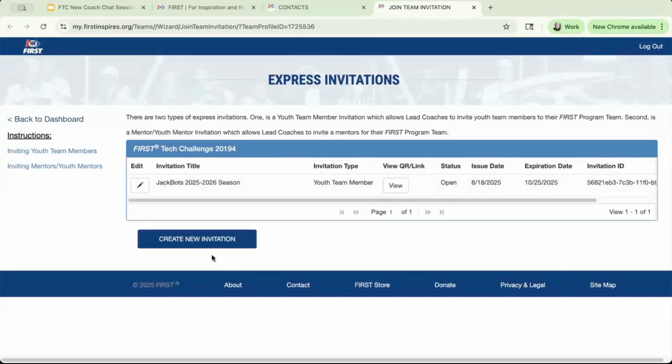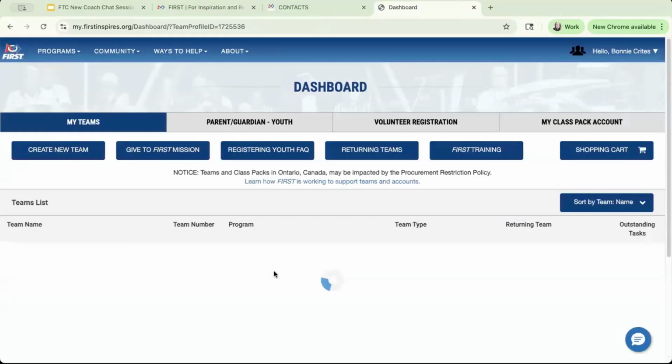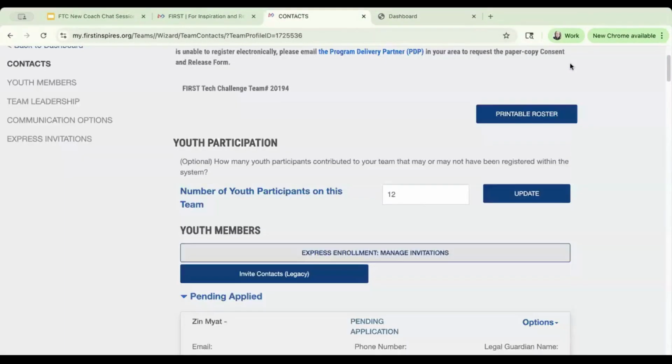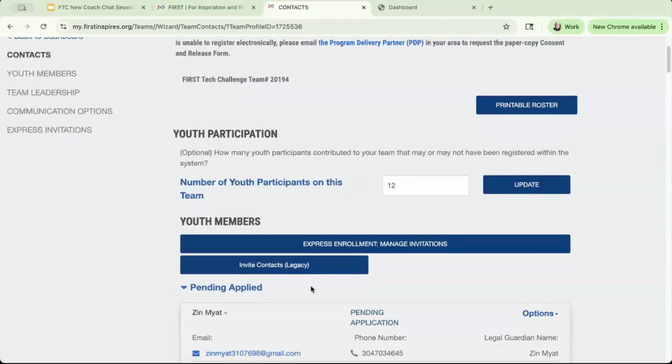You create a new invitation, you give it a title. It will provide a QR code and a link. You can set what expiration date you want, and then all the kids have to do is have their parents go to that link and register them for the team. Anybody who registers for the team will show up in your dashboard on this screen.